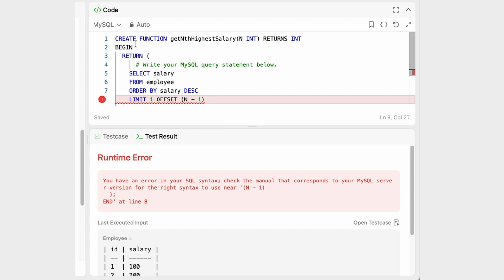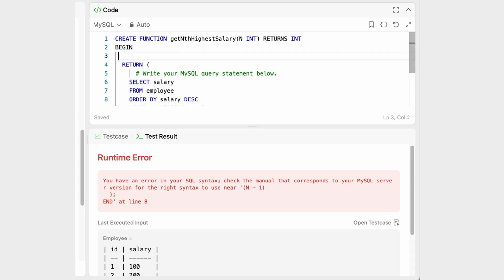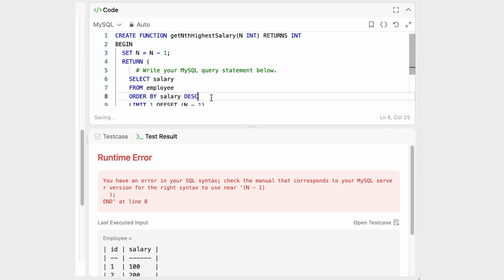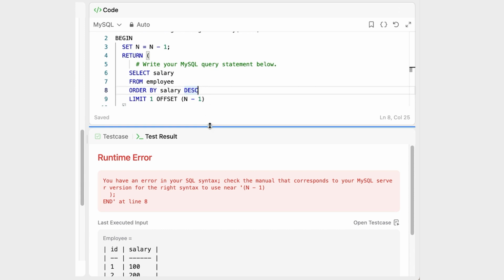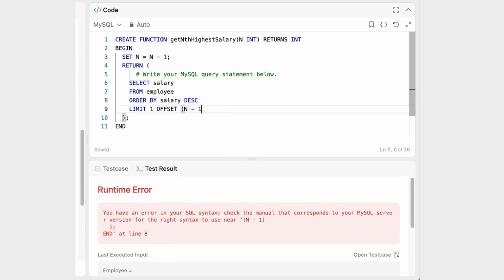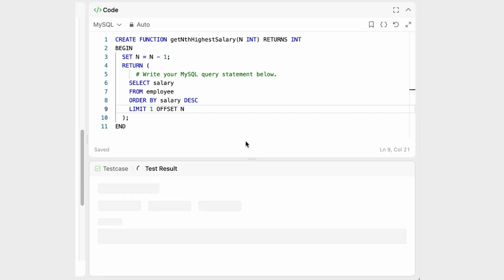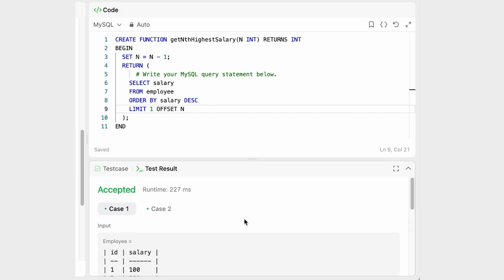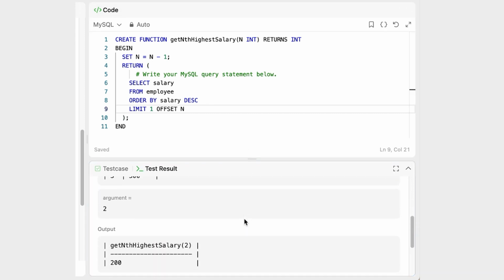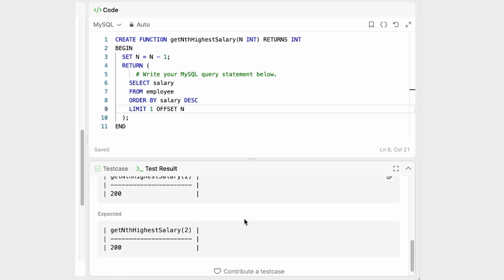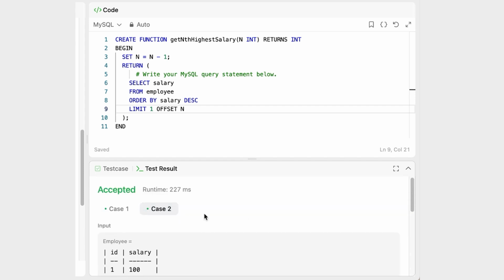Because we're inside a procedure, we can edit the value of n before we use it in the query. We can write the word set after begin. Then we set the value of n to n-1. This will reduce the value of n by 1. Then we can just use the value of n in our query. Let's run this and see what happens. We run this and see the result of accepted. It works, and the function is more flexible for different types of parameters.